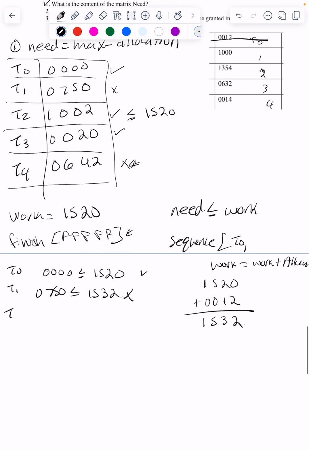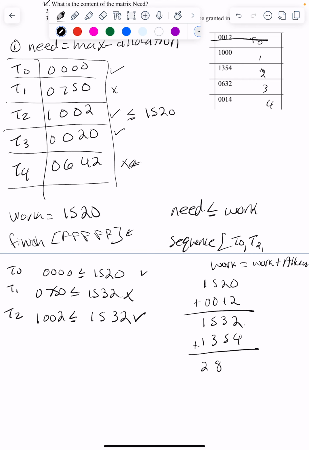Let's go check out T2. It's going to be 1, 0, 0, 2. It's less than 1, 5, 3, 2. This works. Let's add it to our sequence, and then let's deallocate. It's 1, 3, 5, 4, which is going to leave us with 2, 8, 8, 6. Let's check T3.